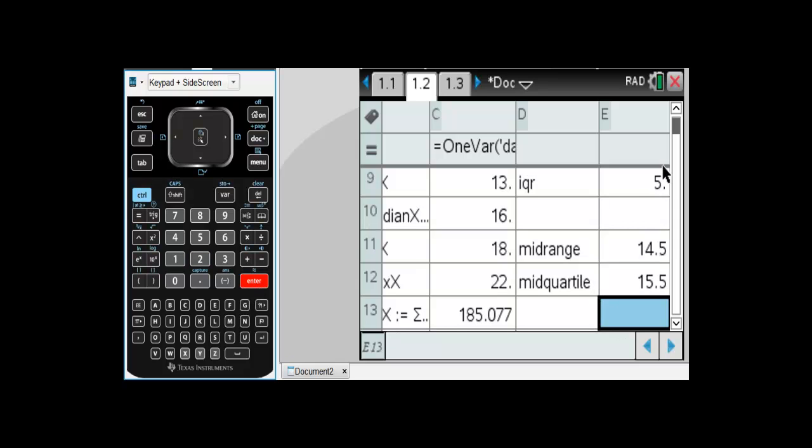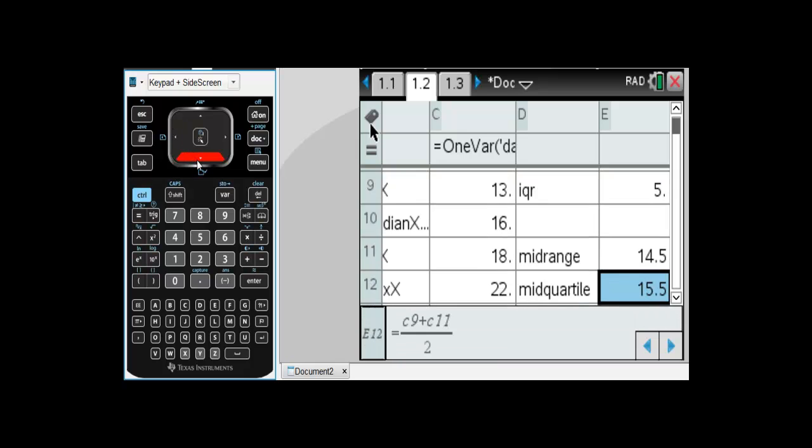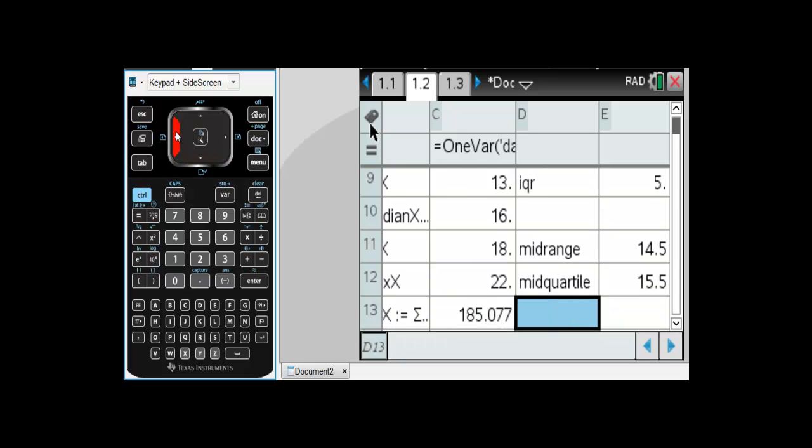So we got some measures of variability up here. We have the range and the IQR, and then down here we have mid-range and mid-quartile. And so there are other things that you might want to be able to compute.